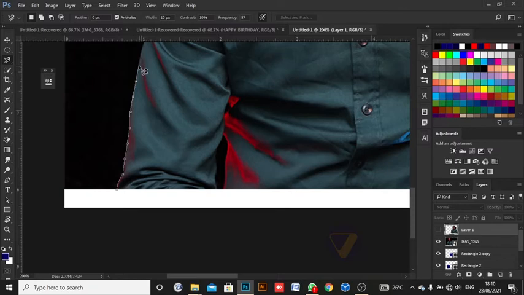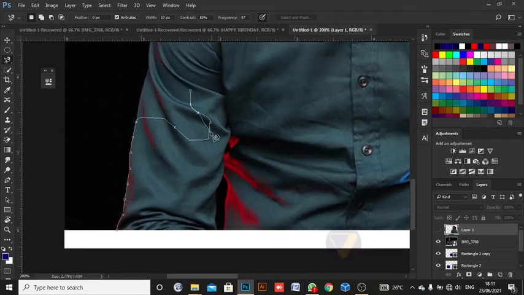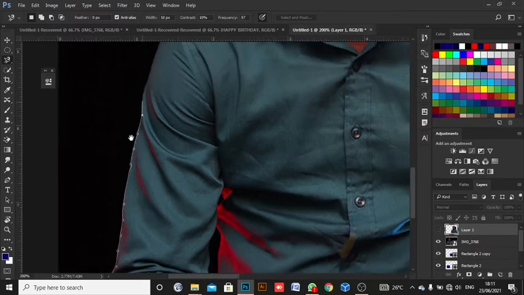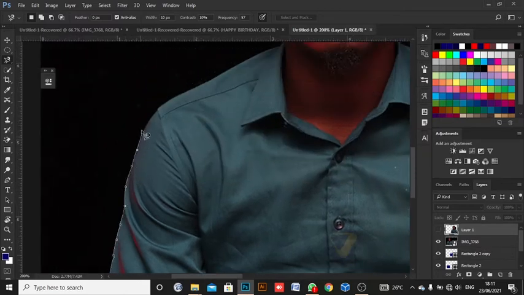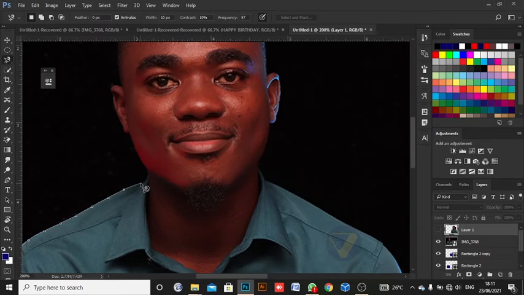Now what Photoshop does here is calculate the difference in color. Sorry, if I want to undo my mistakes, I just press backspace on my keyboard. You can see Photoshop doing the selection by itself. But this is not really the perfect tool to use.